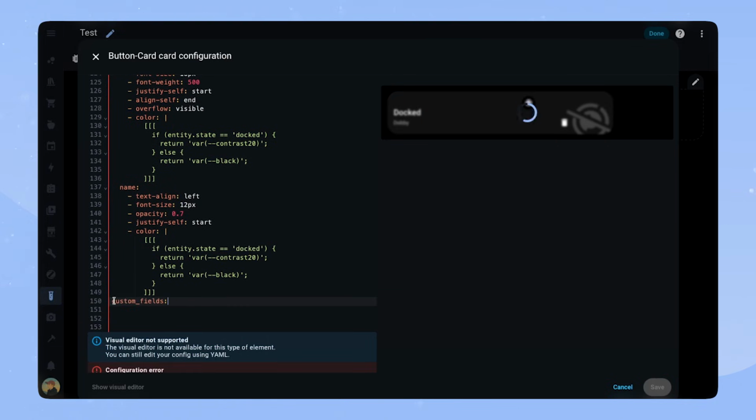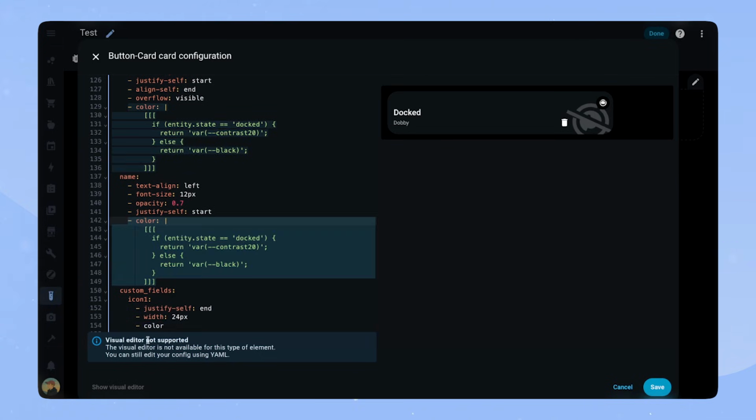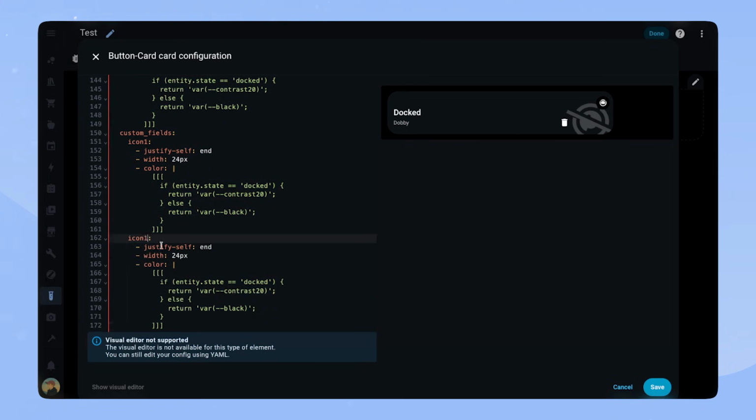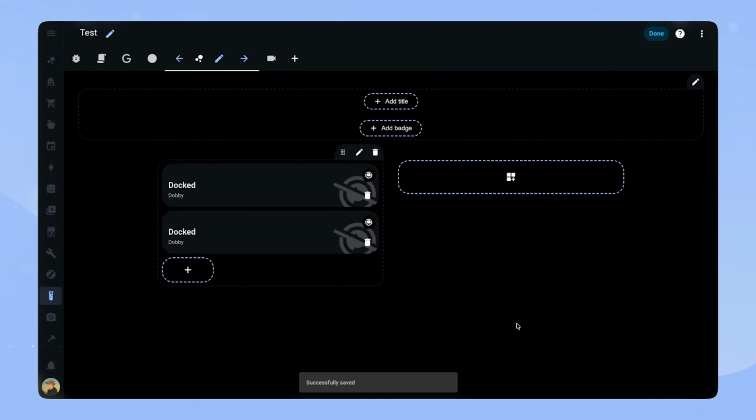Almost done, only the custom fields are missing. For icon 1 we set justify self end, width 24 pixel and copy in the color JavaScript. And for icon 2 we do the same thing with the addition of align self end. And with that our custom vacuum card is done.